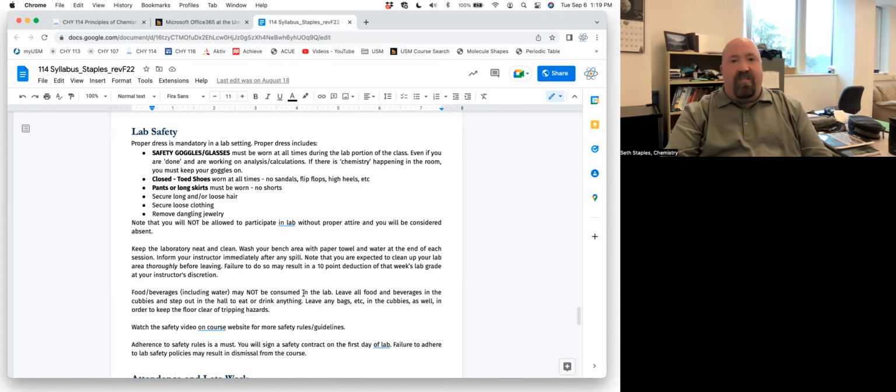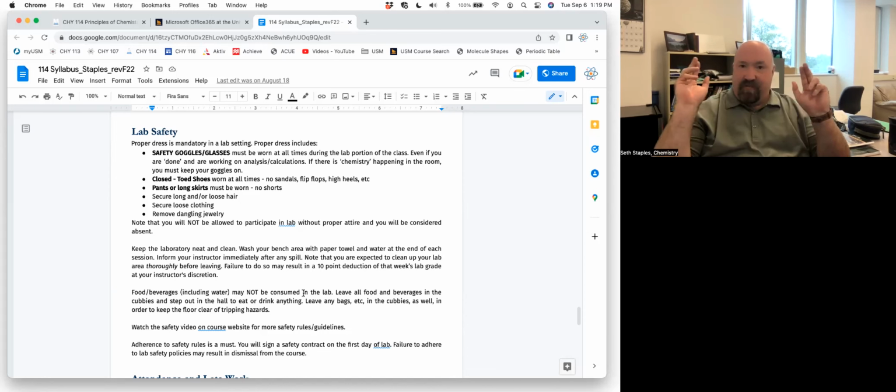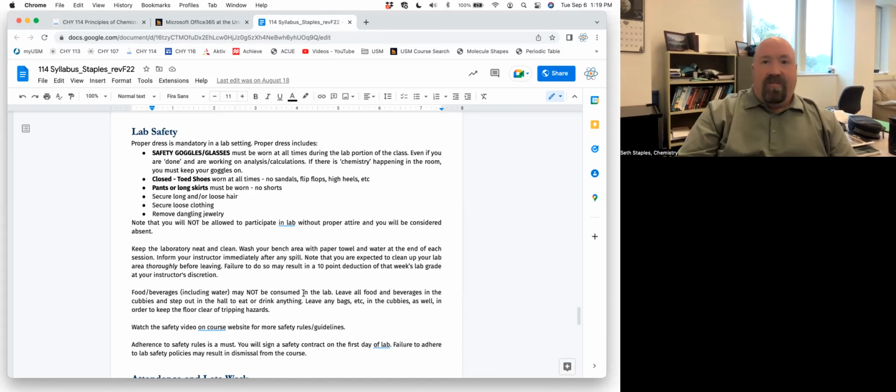As I mentioned, you need to have your goggles or your glasses. Once chemistry starts happening in the room, lab goggles have to go on, and they will remain on for the duration of your time in the lab. Even if you are done your lab work and you're staying with your partners to work on some of your calculations and so forth, which I encourage. I think that's great when people do that. You still have your glasses on. If there is still chemistry happening in the room, your goggles will be on.